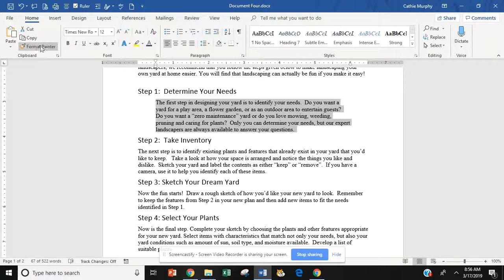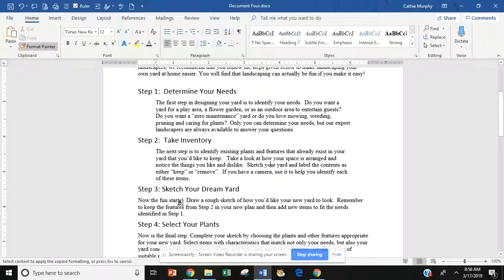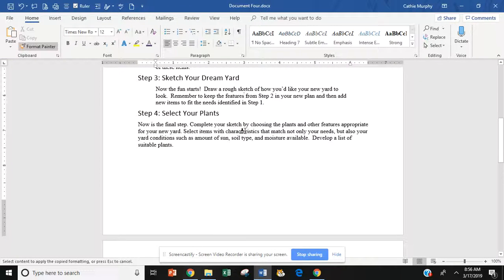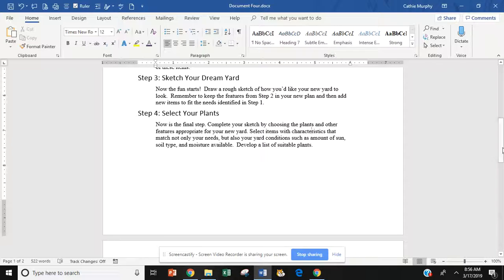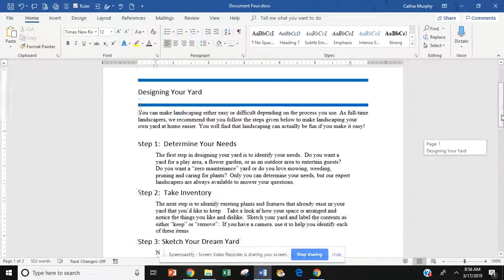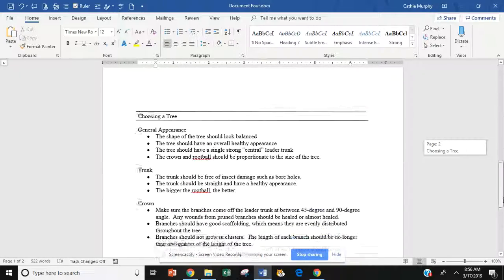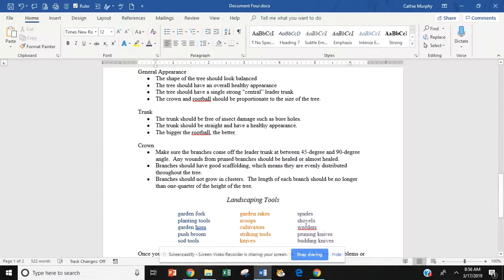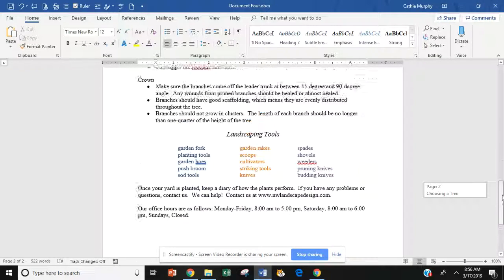Then we're going to double click on the Format Painter tool and we're just going to click on each of our paragraphs underneath the steps. Hit escape to get out. And now we have quickly formatted this document. And then what I would do is go down here and format the rest of this document as well. But you can do that on your own.